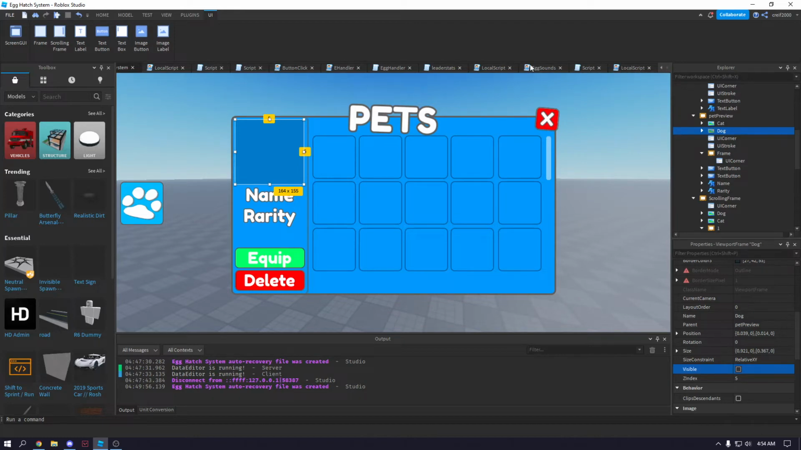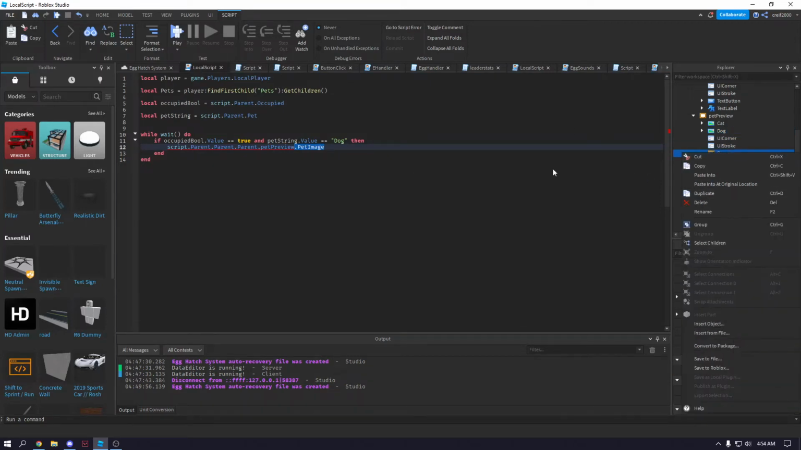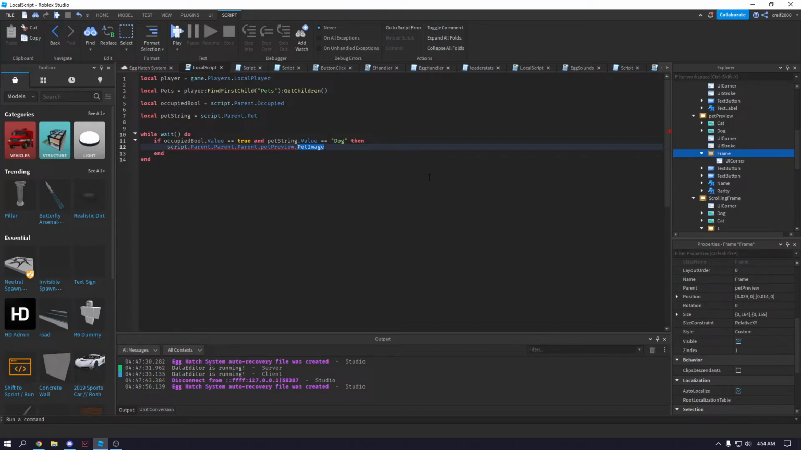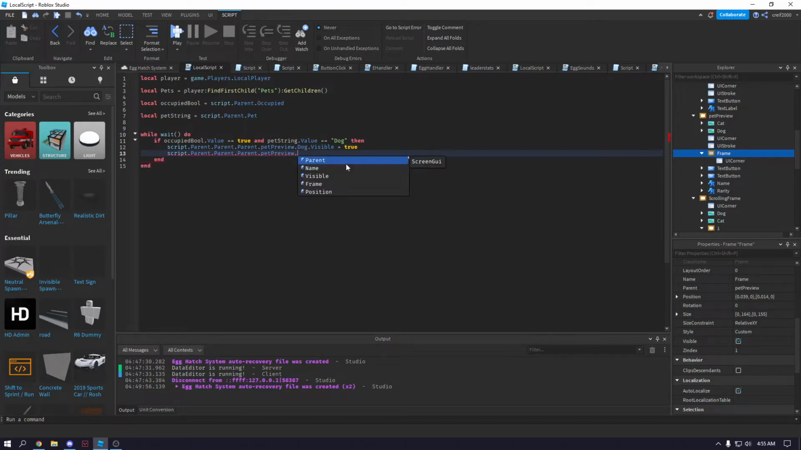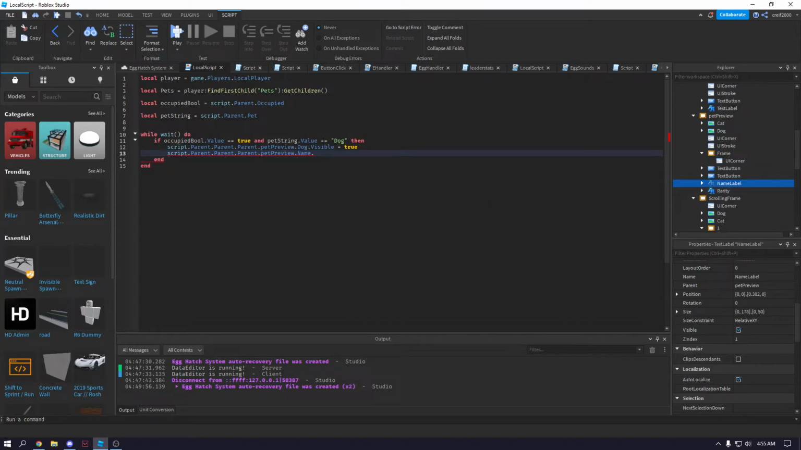Okay, so let's go ahead and continue. I'm gonna do script up parent pet preview, and we'll do dot dog dot visible equals true. Okay, and we need to do this same thing. Dot name dot text, name dot, actually wait, let me rename this to name label. Name label dot text equals dog. Okay. I'm gonna grab this same thing and paste this here. I'm gonna change the name label from that to rarity, change this to common. Perfect, right?